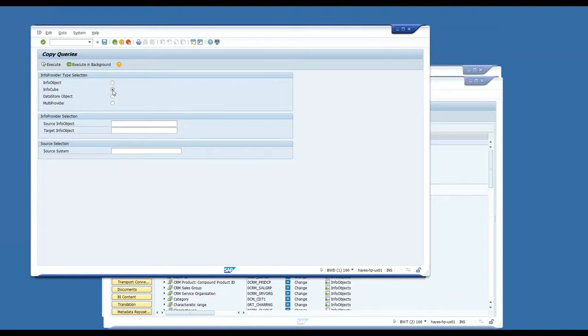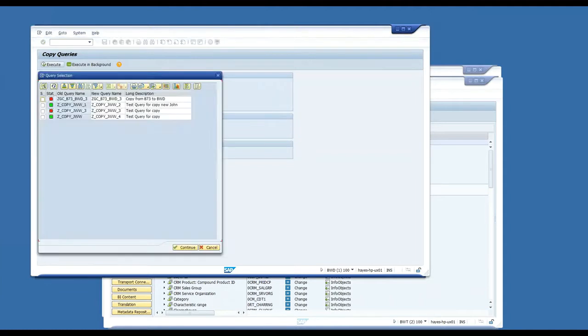So we would simply select the info cube, data store object, multi-provider, or info object that we're interested in. So in this instance, I'm just going to choose a purchasing cube, and our source system, in this case, is going to be BWT. And I'm going to start by just hitting execute, and what it's going to do is it's going to bring up a list of the queries, comparing using an RFC connection between the two systems.